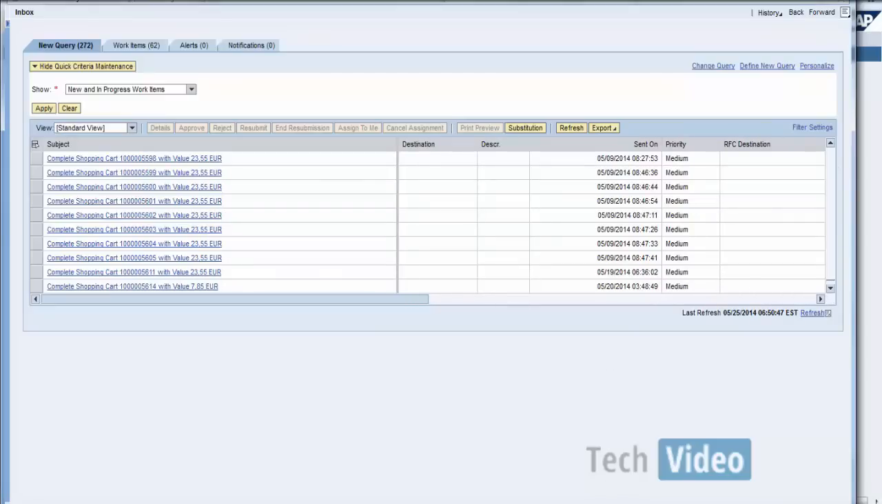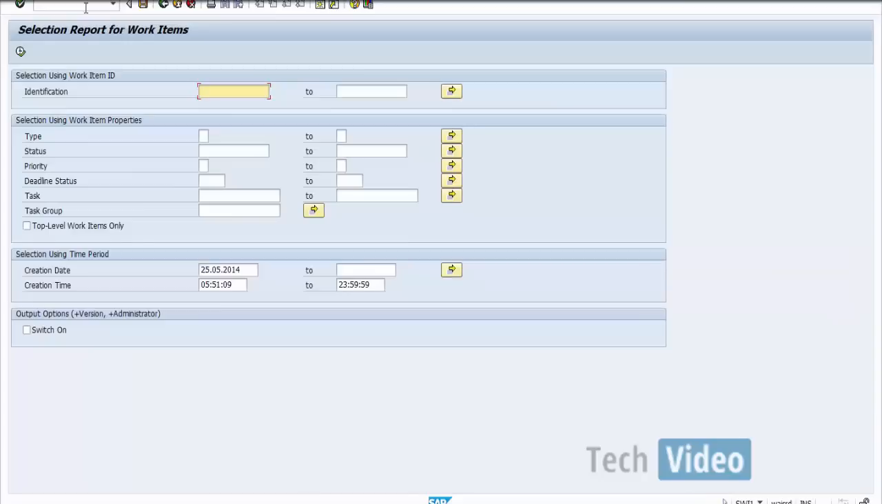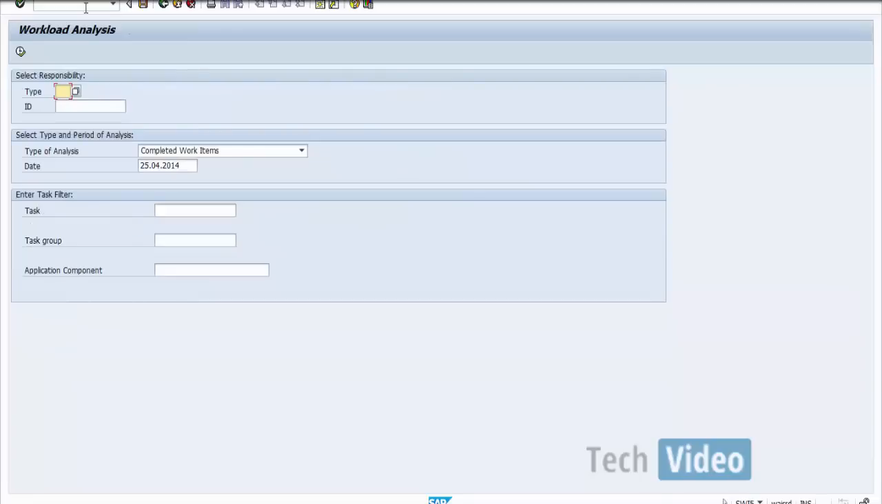We go to transaction SWI5 and click on the type as the user ID US and the ID, whatever ID you would want it to process the shopping cart spending for. So currently I am using SRM_05, so I'll put that ID here.